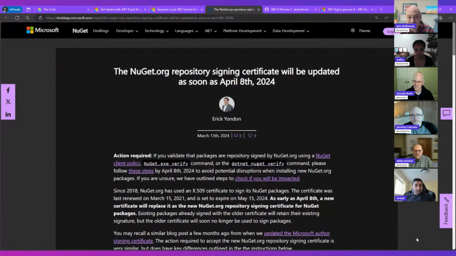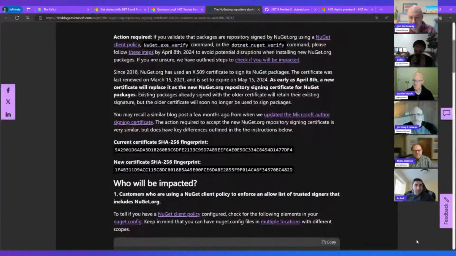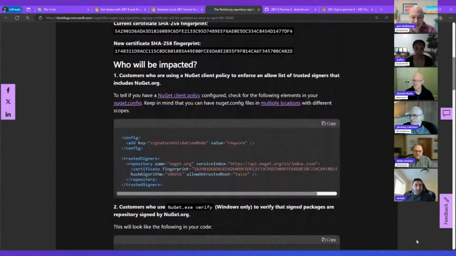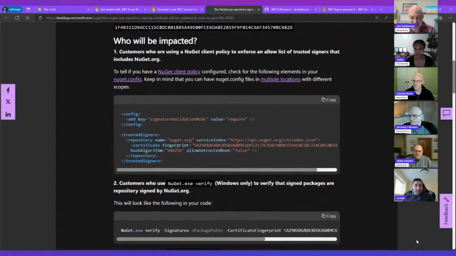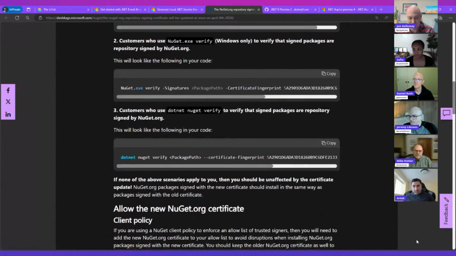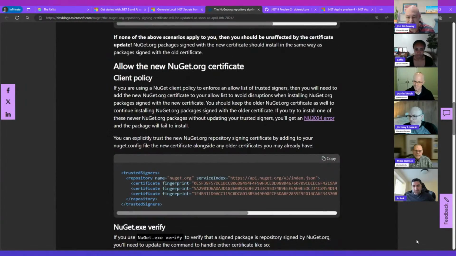All right, important thing to know about. So the NuGet repository is updating the signing certificate. So if you are verifying your NuGet packages using a number of different things, there's the verification settings, there's the NuGet verify command, etc. You need to update the fingerprint for the certificate.